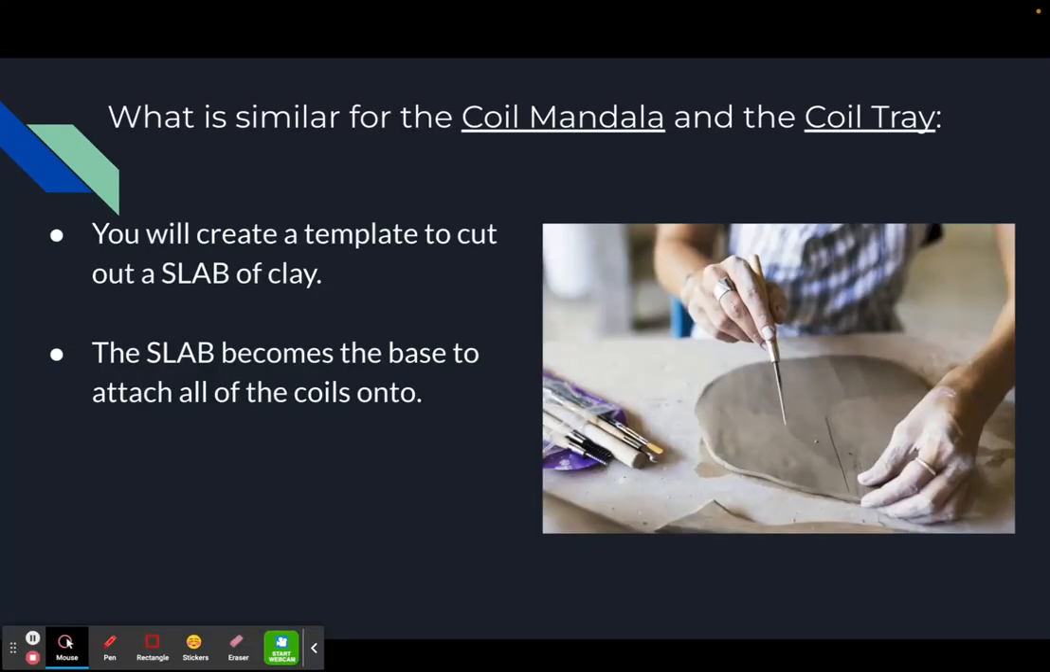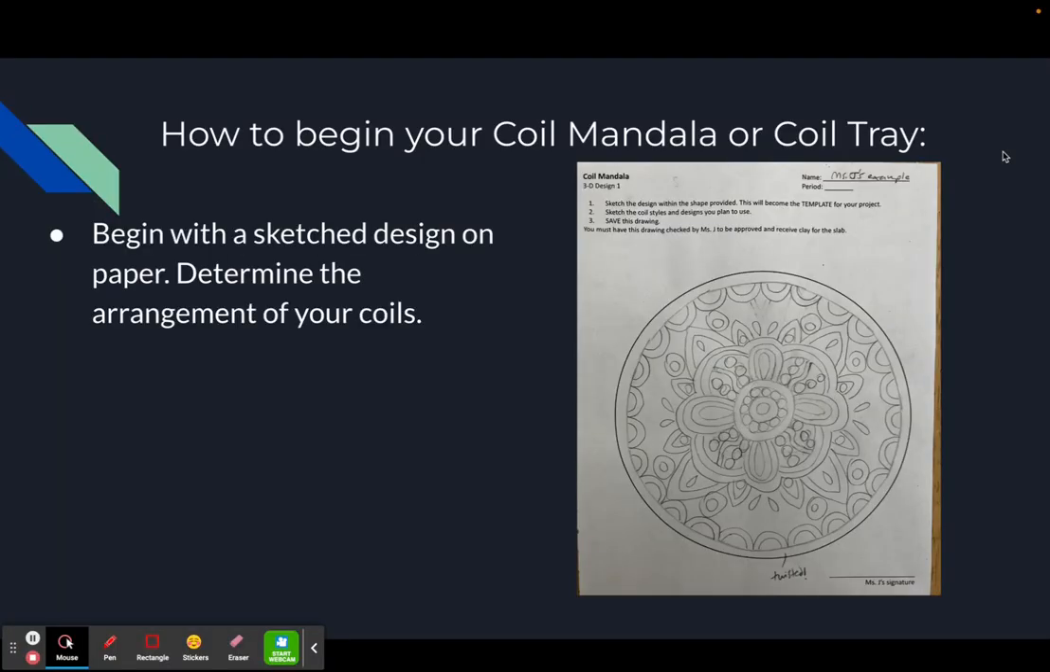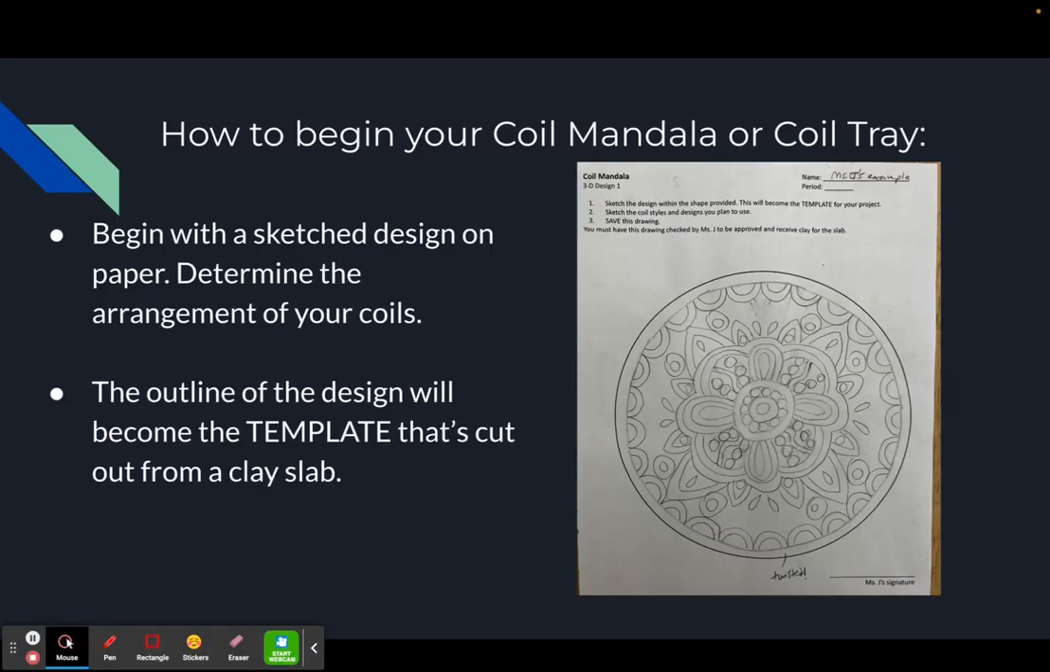So what is similar for the coil mandala and the coil tray? You're going to create a template that you're going to cut out from a slab, and that slab is going to become the base to attach all of the coils onto. So how to begin your coil mandala or your coil tray? First, you're going to begin with a sketch design on paper. You're going to determine the arrangement of your coils. The outline of the design will become the template that's cut out from the clay slab.